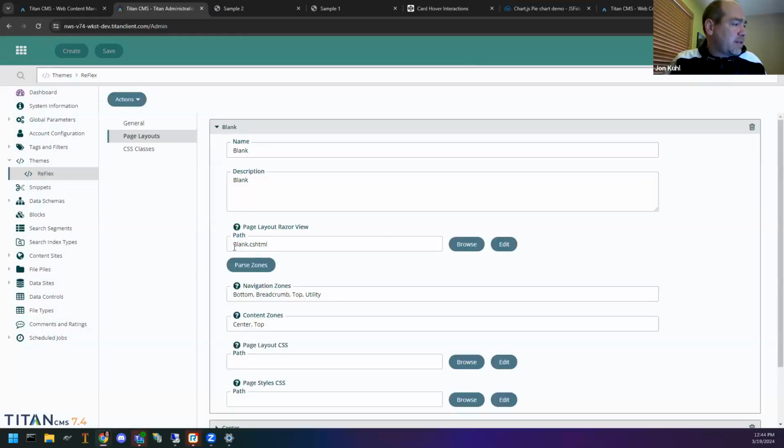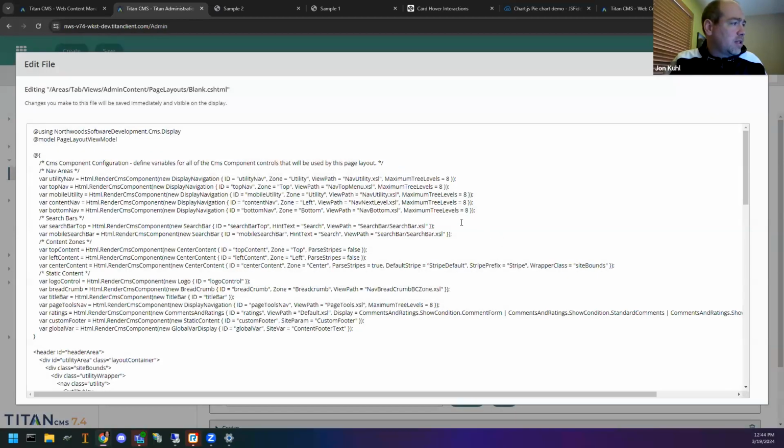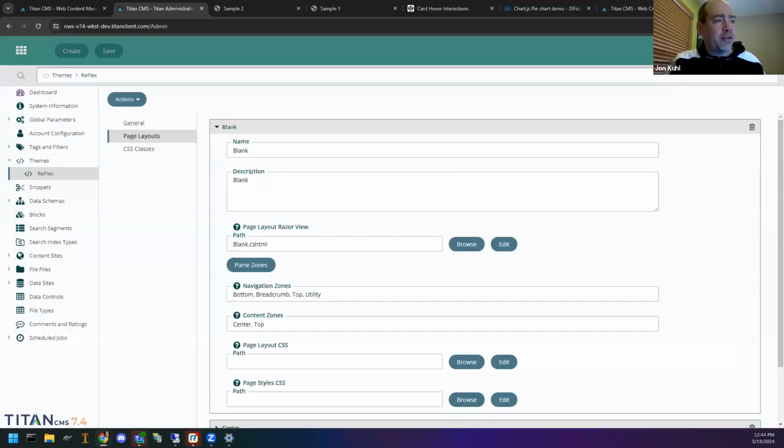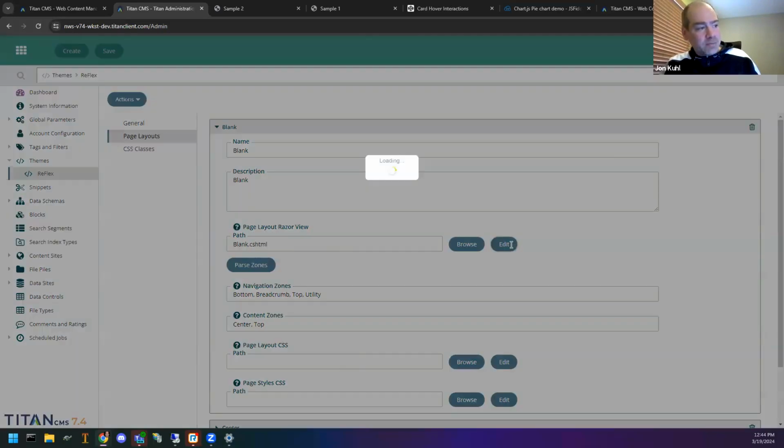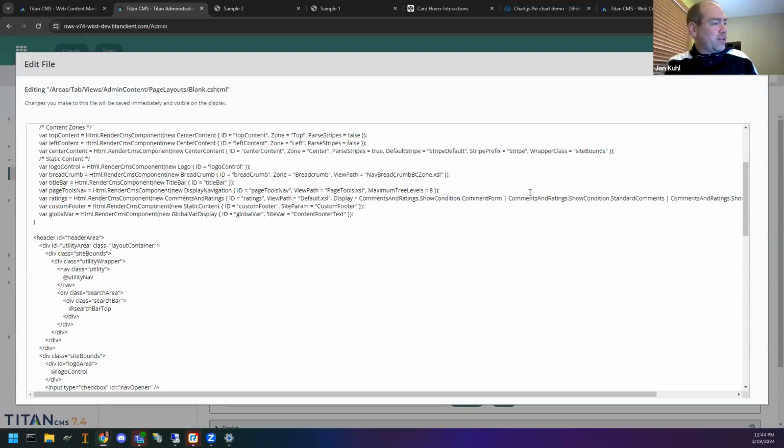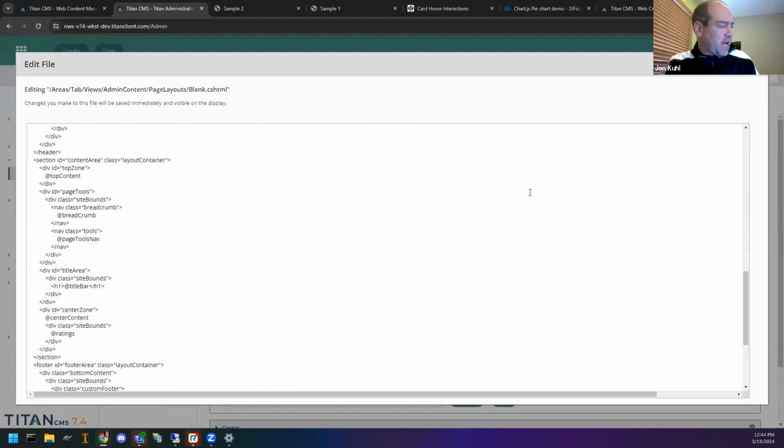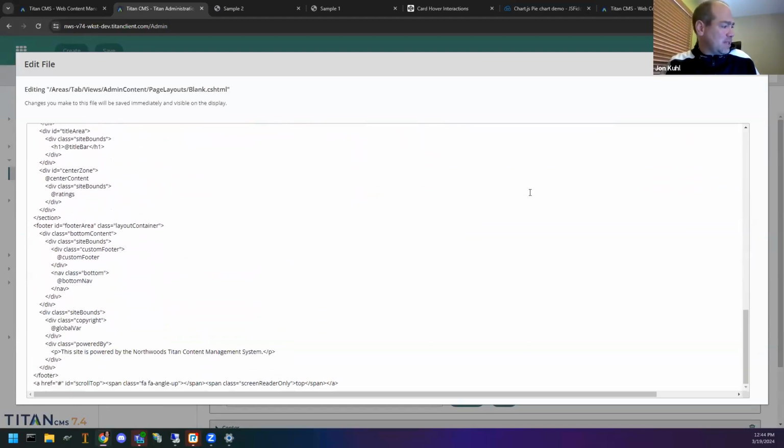And here we've got it created a copy of the CS.html file, which is a Razor file. It's essentially some HTML scaffolding with C# integrated into it for the developers. But the workstation gives you a simple text UI for editing it. And so what you're seeing here is a copy of a file that ships with Titan base.